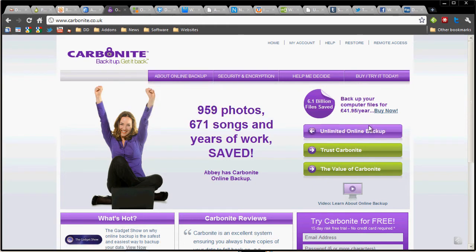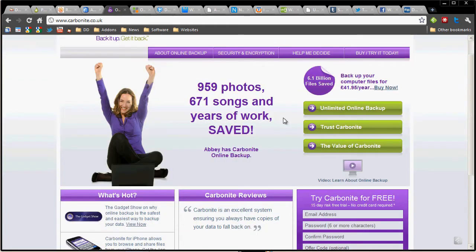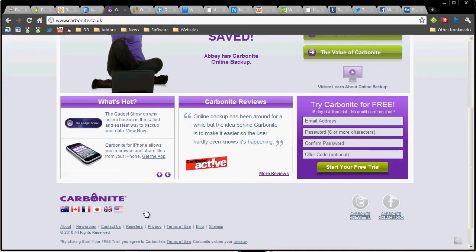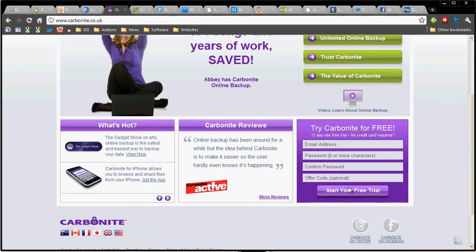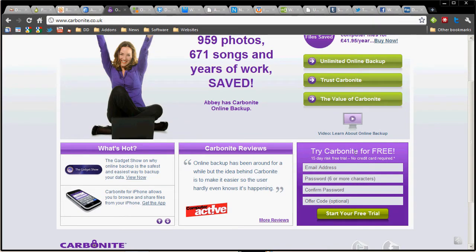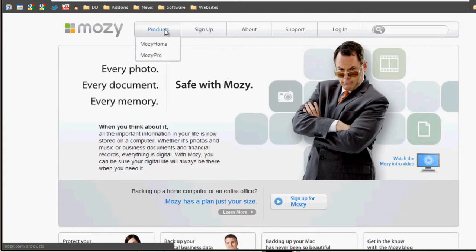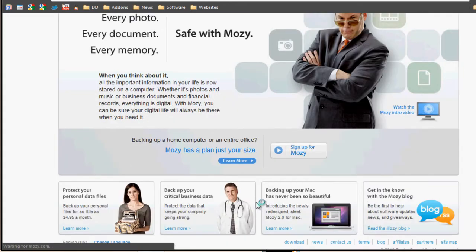Carbonite is an online backup solution that has a simple, I think, $5 a month price, and it automatically backs up all your data every night to the cloud, and they don't charge you for storage. So unlimited storage for $5 a month. And the second website is mozy.com, which is very similar to Carbonite. It's basically the exact same thing, $5 a month.